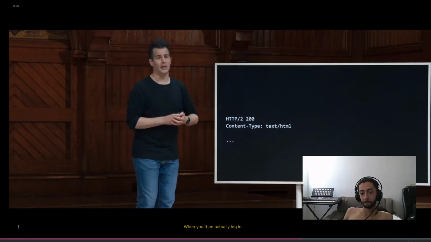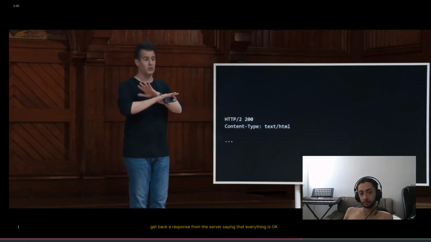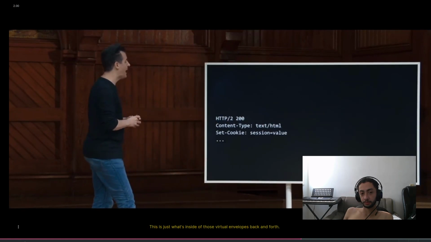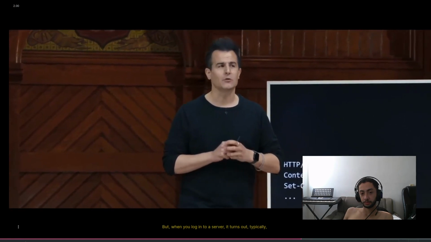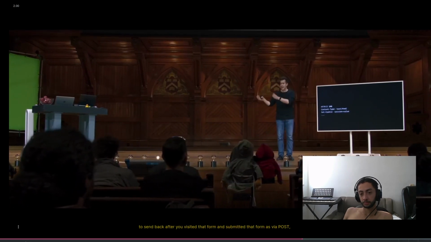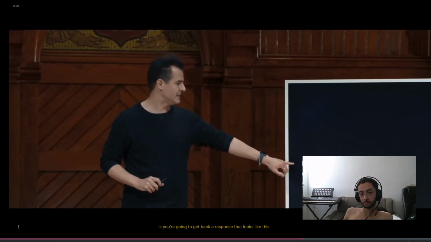When you then actually log in, or rather when you visit that page, hopefully you get back a response from the server saying that everything is OK, that is 200 OK, and the response that comes back is text/HTML. So same as last week. This is just what's inside of those virtual envelopes back and forth. But when you log into a server, it turns out typically what's happening is that the server is, unbeknownst to you, kind of stamping your hand once it's verified your username and your password to remember that you have logged in. In particular, what Google server is going to send back after you visited that form and submitted that form by a post is you're going to get back a response that looks like this. It's going to hopefully say 200 OK.